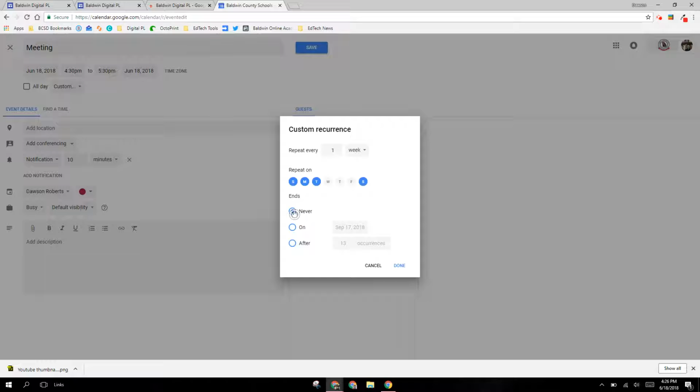I may want those meetings to occur every Wednesday, but I don't want them to occur continually forever until the end of time. So I can come here and I can set that to ends on a certain date or ends after we've had 13, 14, however many meetings that we need to have, and I can select done.